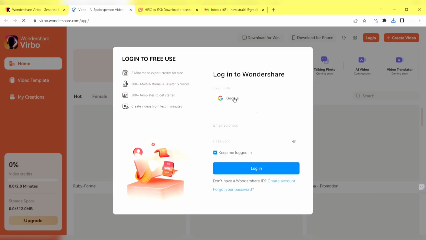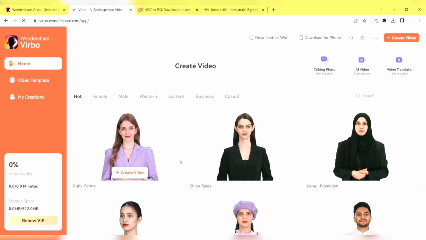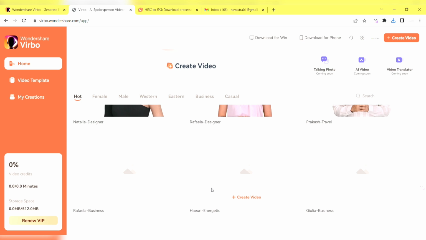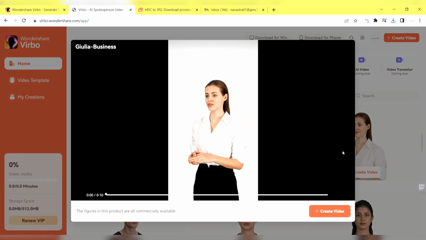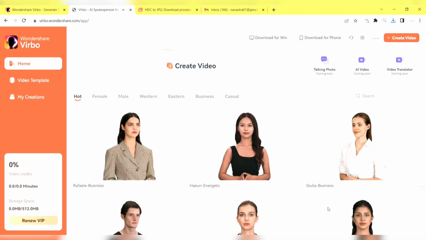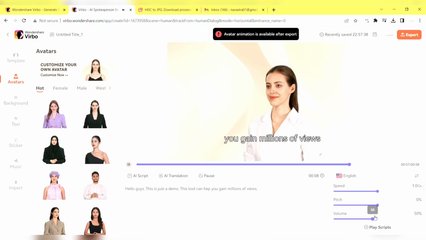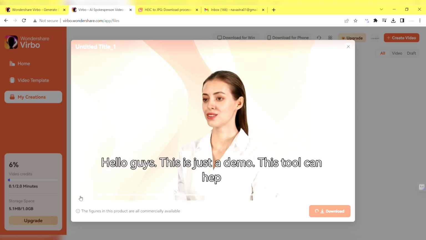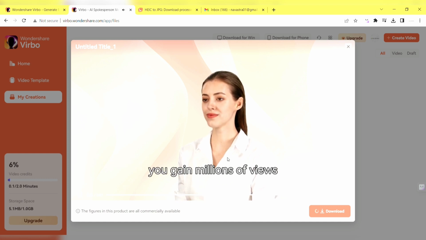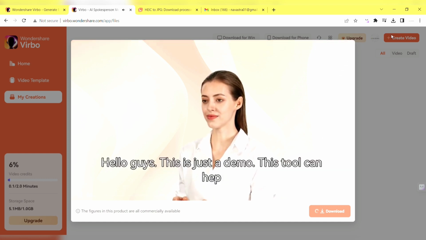Moving on to our next tool, which is Wondershare Virbo. This tool gives you a lot of options for your AI avatars if you don't want to make videos using your own face. Let me show you a demo of how it works. Done. Now this AI will process what I wrote. It took almost 5 to 6 minutes and then the video is ready. Here is the demo. Hello guys. This is just a demo. This tool can help you gain millions of views. So amazing, right? Now you can also go ahead, make your videos and start earning.